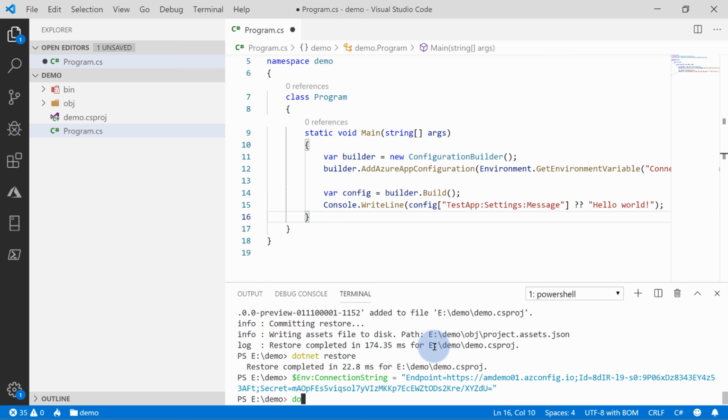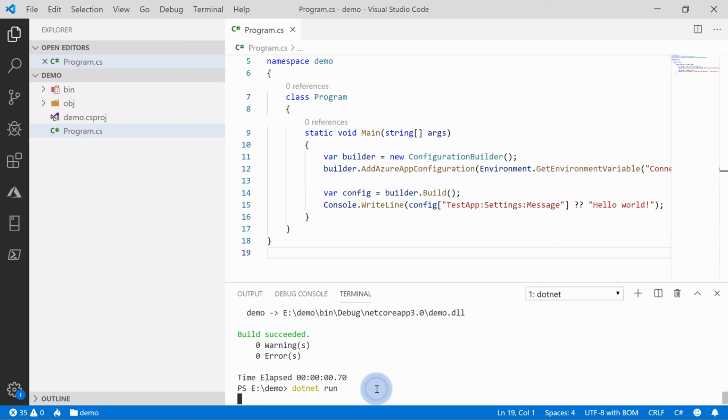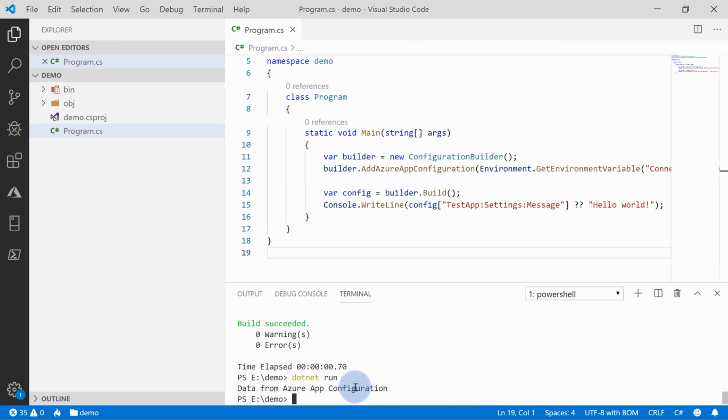So let's try to run it. .NET build and then .NET run. And the message is data from Azure App Configuration. As you see, it worked perfectly. And this is how easy you can actually integrate within your desktop application with your Azure App Configuration. So maybe let's try an MVC web application demo.